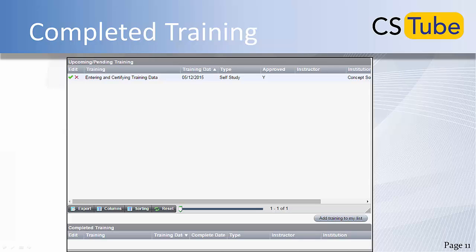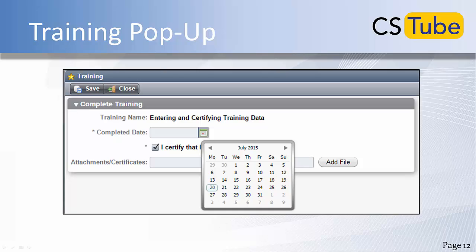Once you have entered training, it appears in the upcoming pending training grid on the training screen. To indicate that you have completed the training, in the Edit column, click the green check mark. In the training pop-up window, enter the completed date by either typing the date in the completed date text field or clicking on the calendar icon and selecting the completion date on the calendar. Select the I certify that I have completed this training checkbox. If applicable, attach a certificate of completion or other document as appropriate. Then click Save.